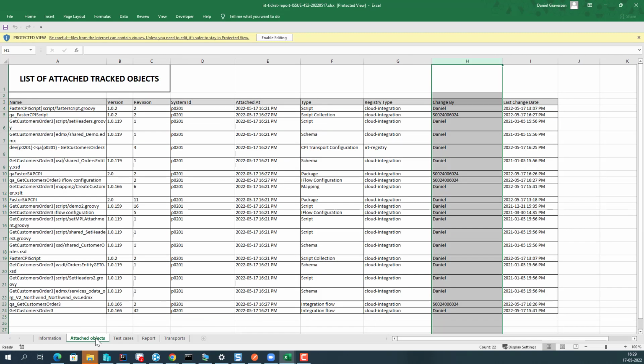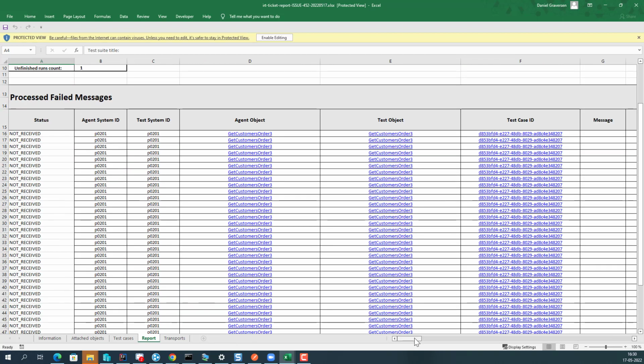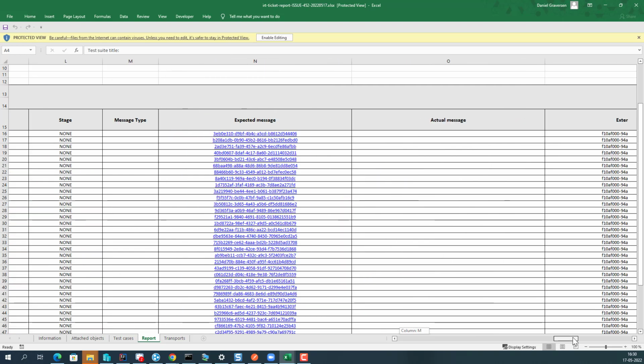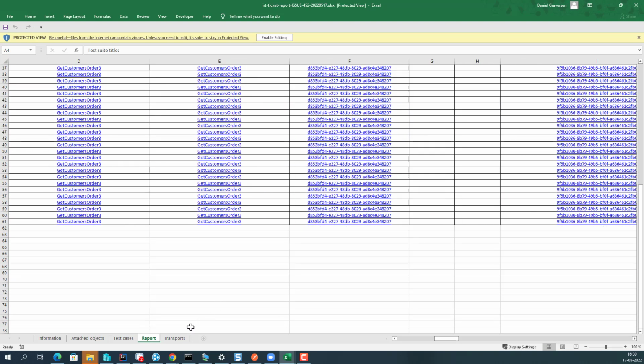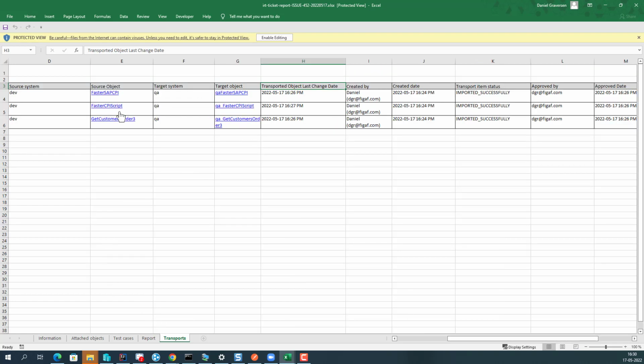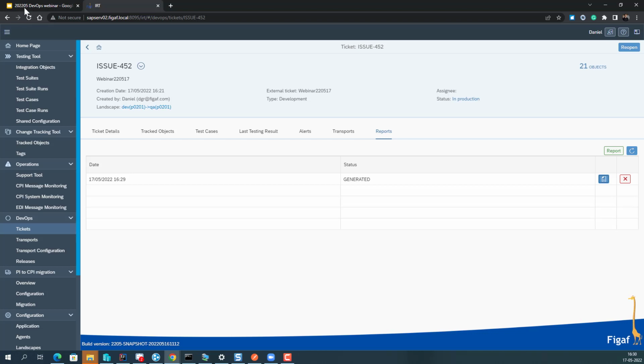So we have an artifact, we have the list of objects that were part of this, which test cases we ran, what were the results of these test cases, and were there any differences, etc. So we can see a lot of details about these things, and then we have the transports and who approved them. So all the things that you need for good governance are part of this. Good. Let's go back.